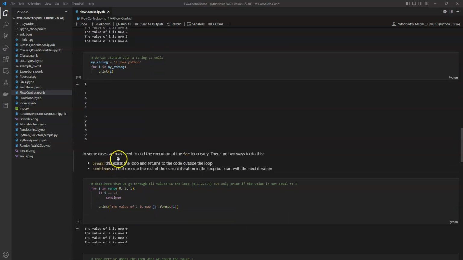In some cases, we may need to end the execution of a for loop early. There are two ways to do this. Break exits the loop and returns to the code outside the loop. Continue does not execute the rest of the iteration, but starts with the next iteration and doesn't break outside the loop.